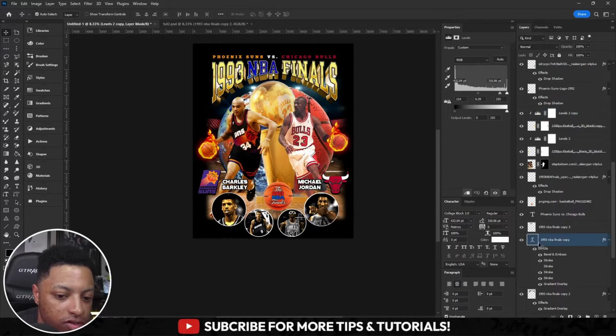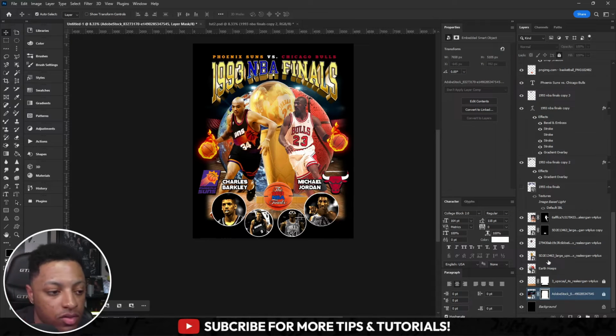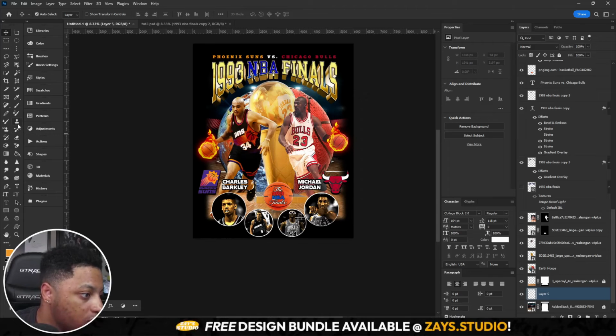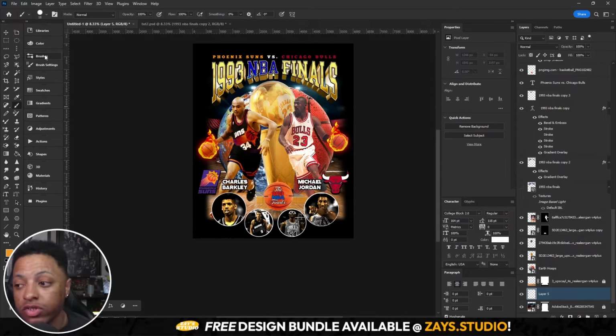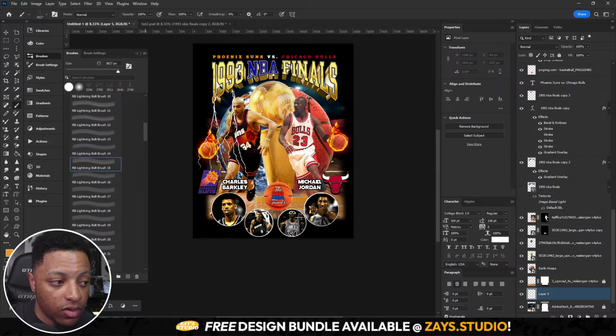And for the brushes in the background, what I did was make a new layer. I believe I used Resource Boy has some free lightning brushes on his website. I actually went on there and got some brushes from there. Here they are. They're called the lightning bolt brushes. They are free to download.